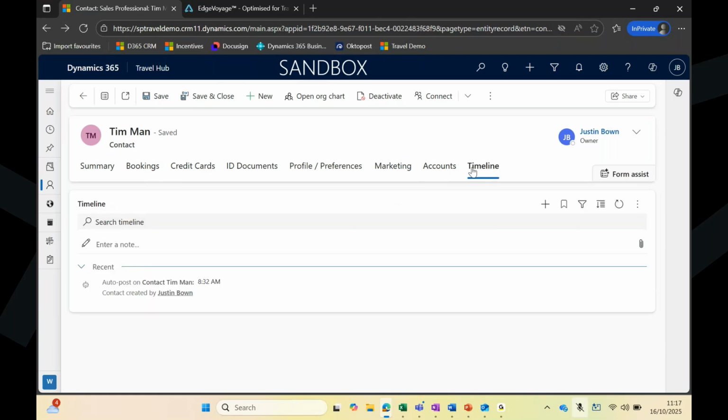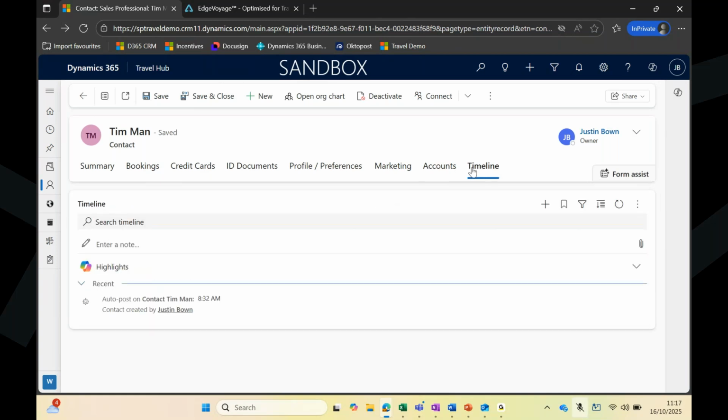One other thing is we do have a timeline. So when there is contact with Tim or one of his accounts, it will all show up in here. So actually you don't just need specific account stuff. If we add it to a timeline in an account, it will also come into Tim's stuff and vice versa as well.